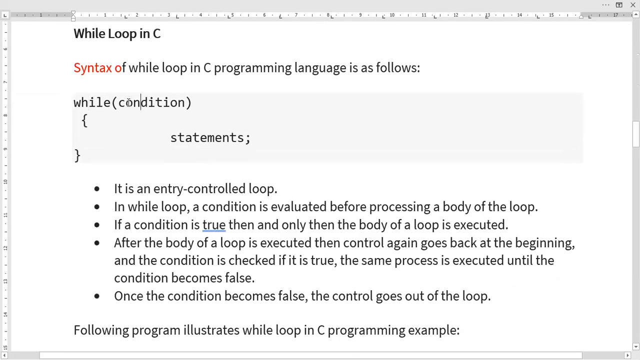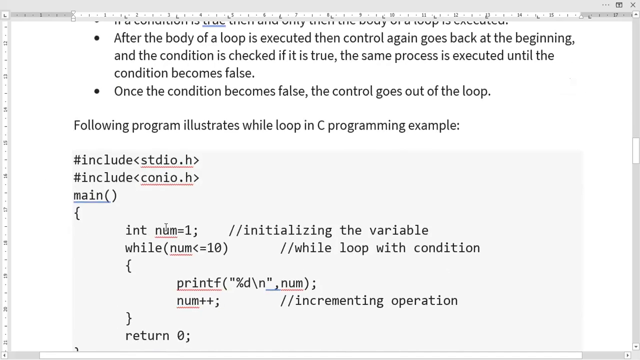While I give a condition, if the condition is true, the statement is executed. After executing, once again it will go back and check for the condition. If the condition is true, the statement is executed. Once again it will go back and check for the condition. Condition is true, statement is executed. And like that it keeps on repeating the process. But once the condition becomes false, it will terminate the entire loop and come out of the loop.